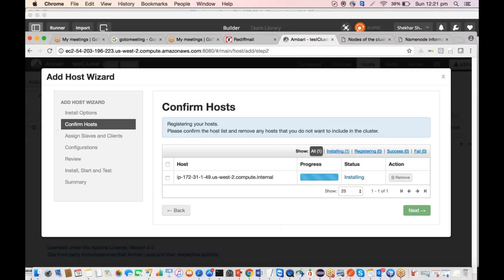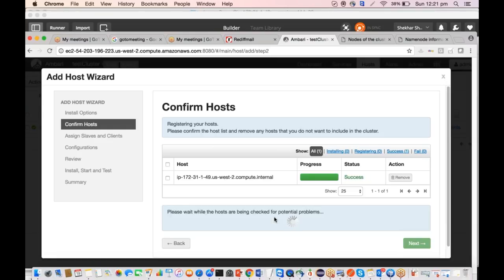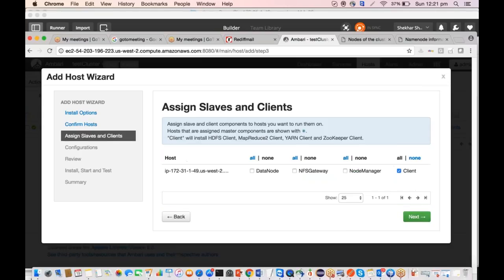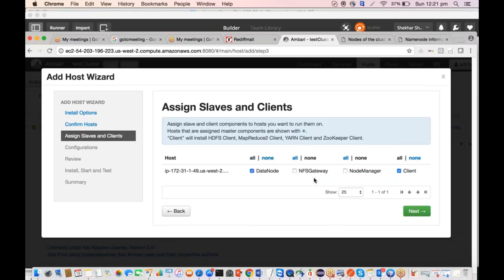Also notice on the left hand side, there is no Assign Masters tab. The registration was successful. All host checks passed on one registered host. I can click on Next. There are no master components. You just say what all things you want to install on this machine. It gives you the flexibility to install nothing or to install everything.